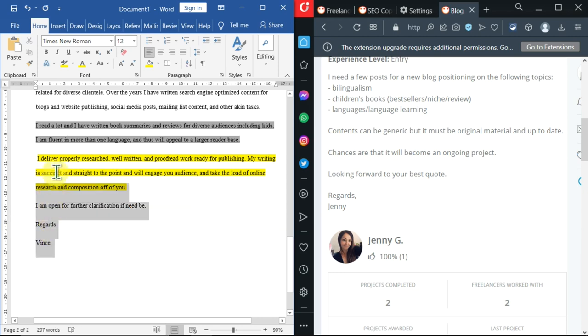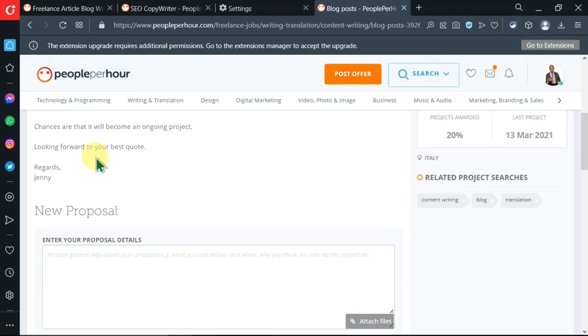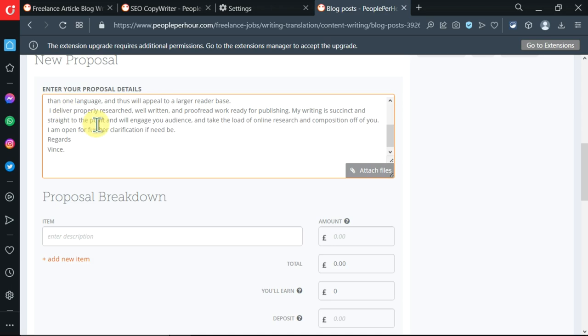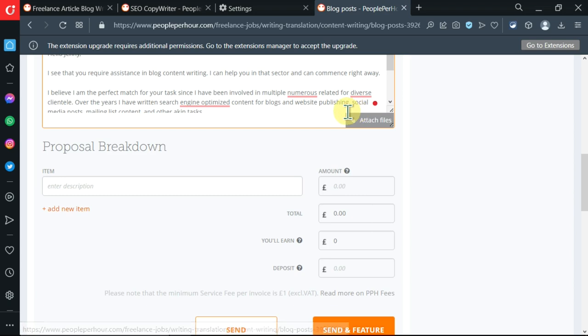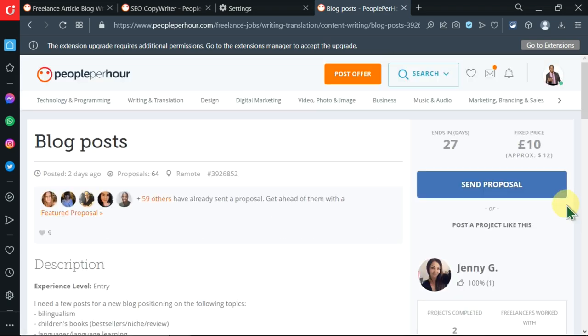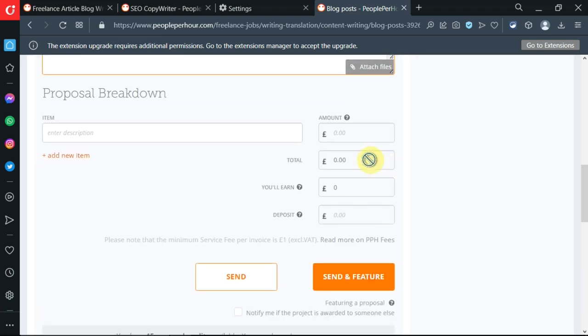And now I'm going to copy all of this. After copying that, I'll come to People Per Hour and paste it. Make sure you do your grammar check before you send. So I'll do that. Then you can attach files over here. She is offering £10, which is fixed, and it's approximately $12. But that is kind of low, so I'm going to give her a counter over here. I'll tell her I'll do it for $22, then I can write a description over here.